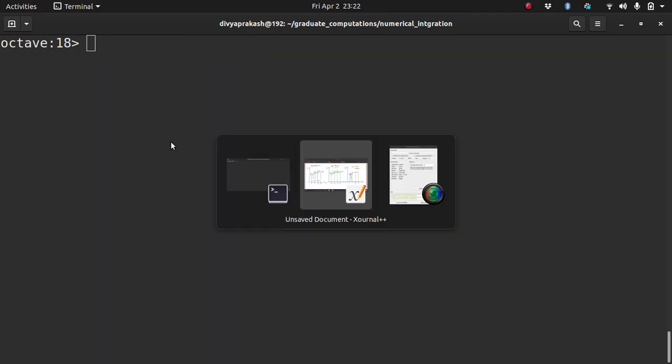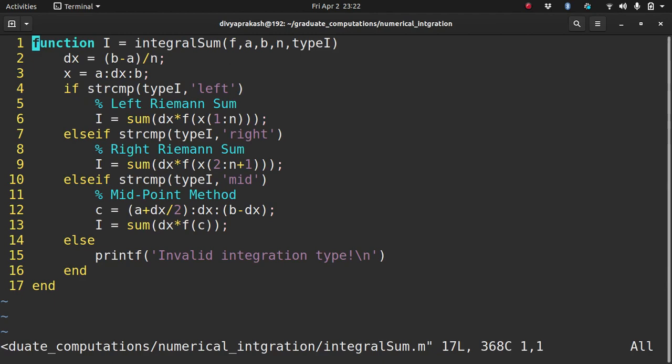So I hope it was fun writing this simple function which includes 3 different types of integration, and they are quite simple.